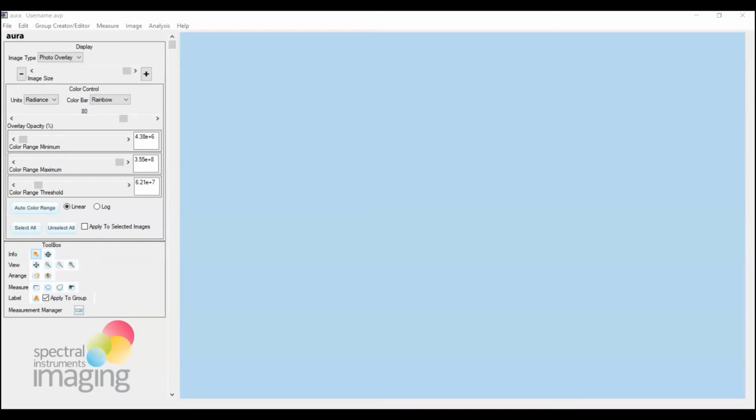In today's tutorial on Aura software, we are going to demonstrate some of the essential analytical features of Aura that will allow you to quantify and characterize optical image data in images that you have already acquired.